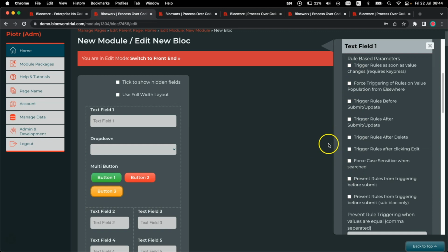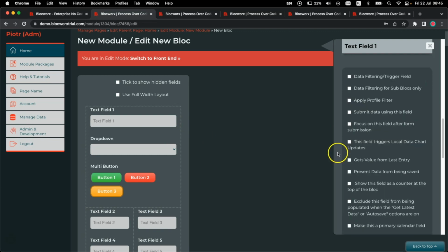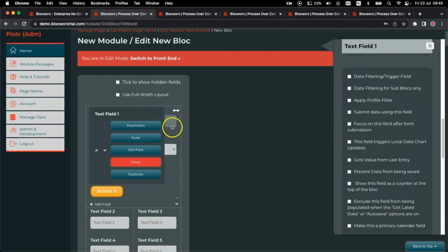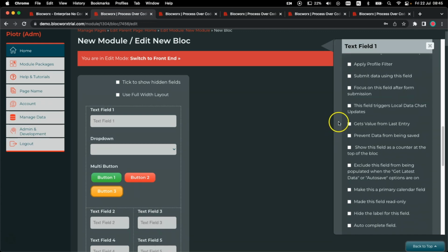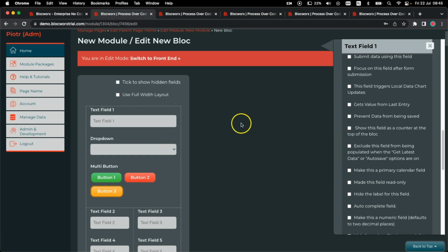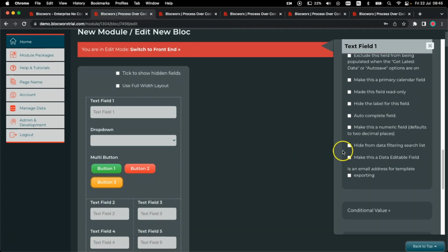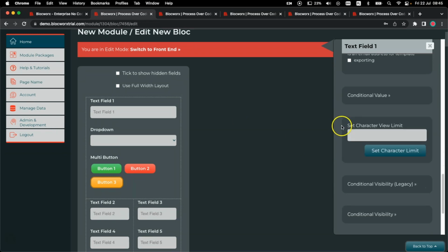There is a bunch of rules that trigger the rules and the functional fields in different specific criteria. I have another bunch of options that allows me to use fields to filter data by users, for example, who entered the data into the form. I can get the last values, or I can prevent data from being saved. I can hide the labels of the fields to make the form more compact. So there is plenty of different parameters to set up.